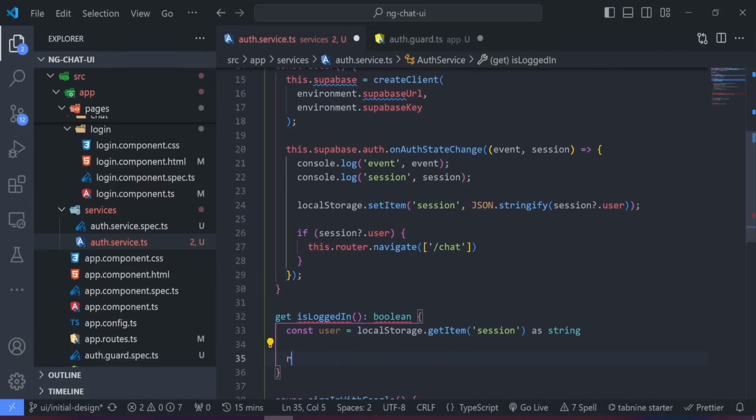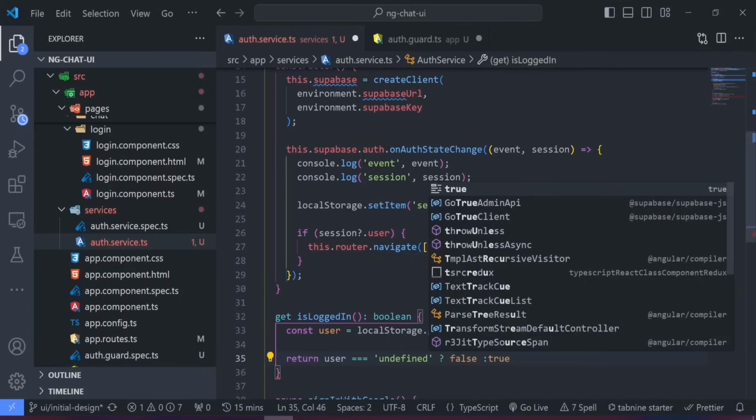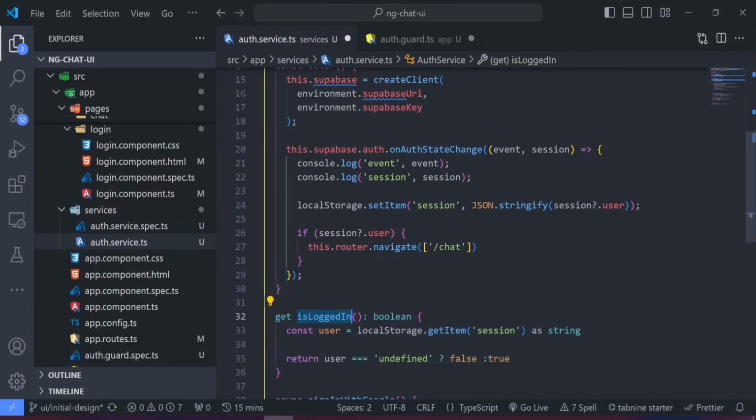So to return the value, we're going to say return, and then user, which is the variable we created above. If the user is undefined, we can return false. However, if the user is defined, we can return true. This is the getter we're going to use in our auth card to determine if the user is logged in or not, because anytime the user session is available, it's going to return true. If the user session is not available, it's going to return false.